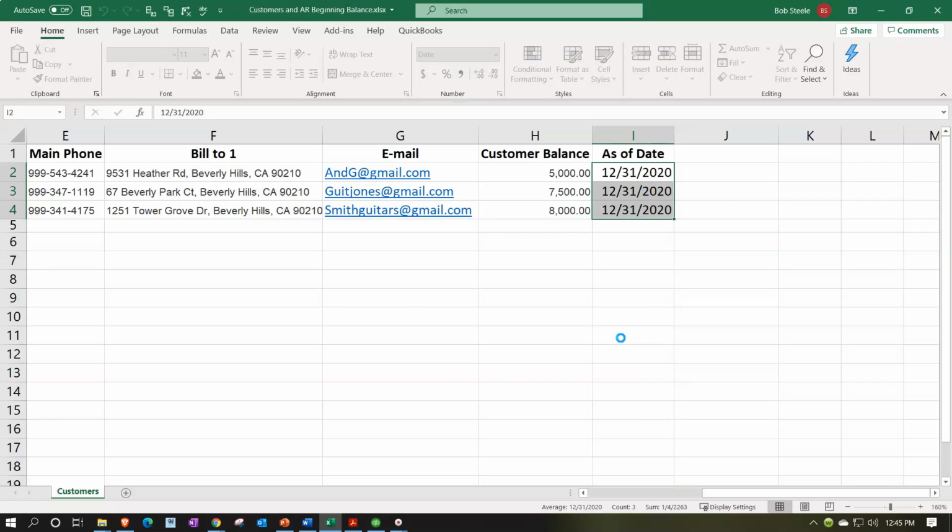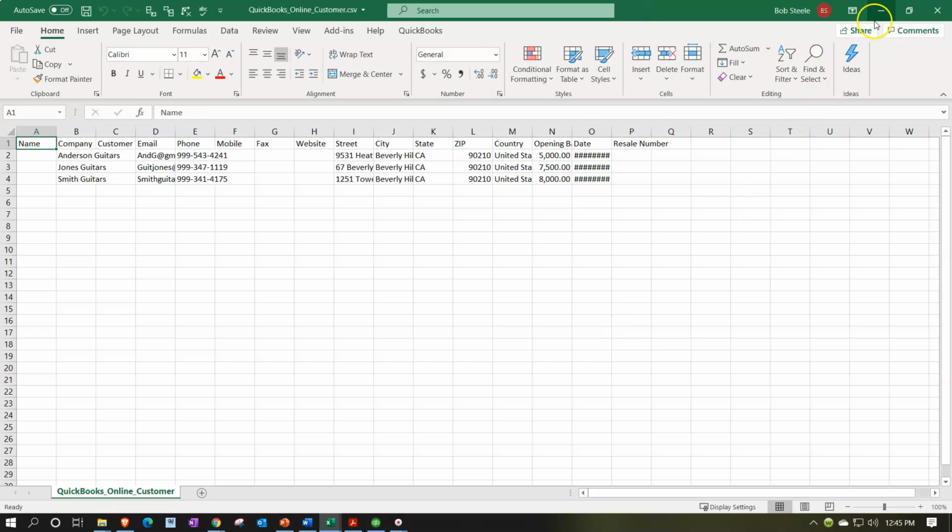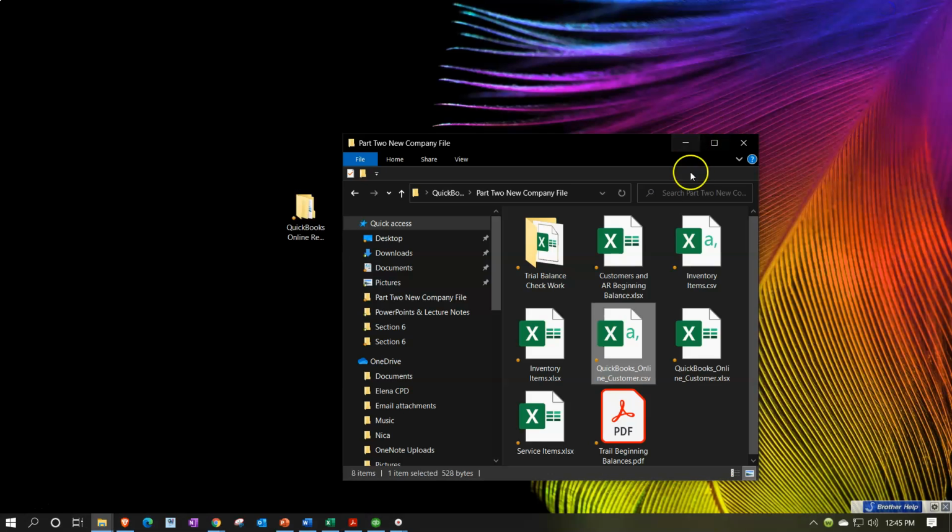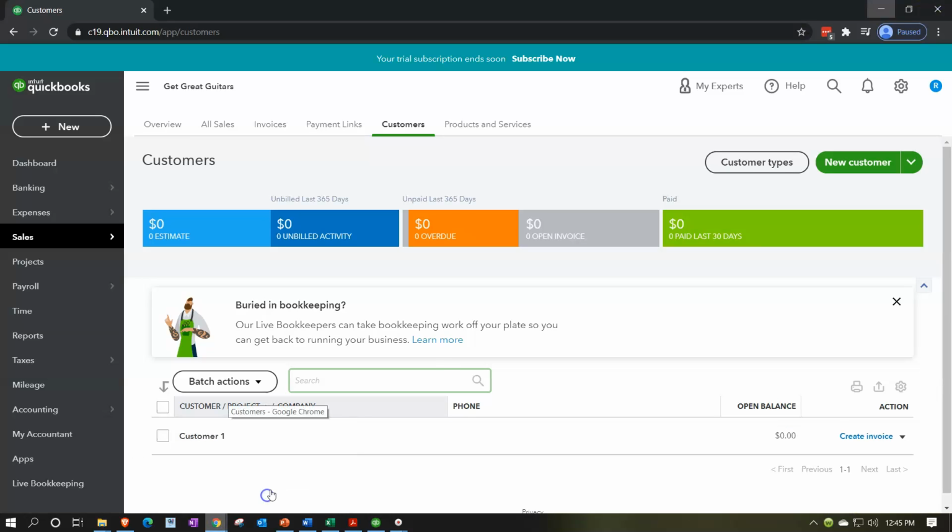So we'll save that. And then let's just open it again, make sure that's saved. So open that one more time. And so that looks good, right? That looks good, doesn't it? I think it does. So let's close this out and then import it. I'm going to copy the location that it's at, and I'm going to import it now to QuickBooks.